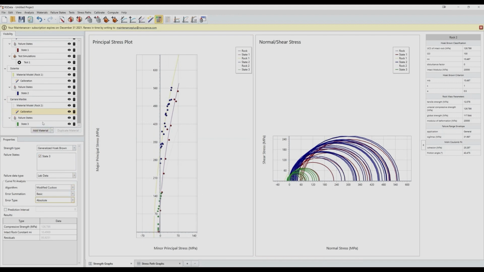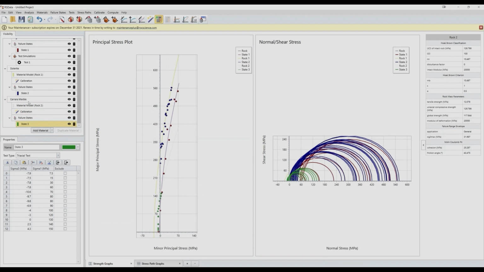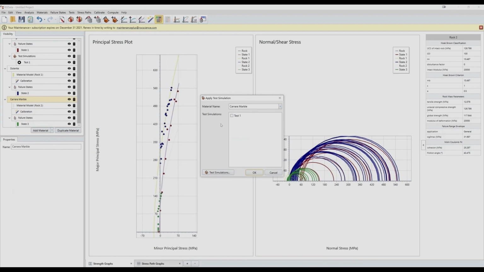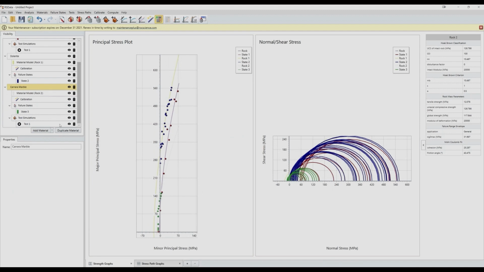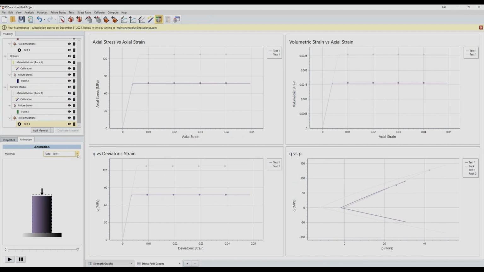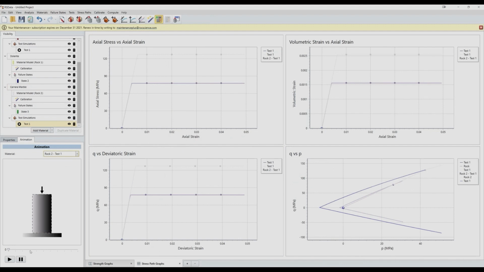Now I can animate that as well. So if I want to animate that, let me select apply test simulation. I'll use the same parameters I set for test 1, select OK, and then I can select that test, go to the stress path graphs, and then I will choose animation, and I'll make sure that it is Rock 2. I see the name here is listed as Rock 2, so I'll do Rock 2 test simulation and select. And that's the simulation for the Carrara marble based on the stress path we specified.